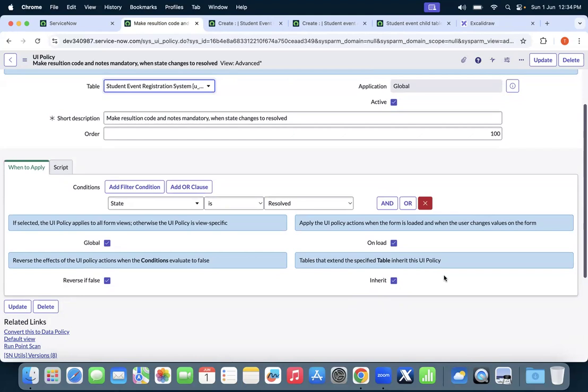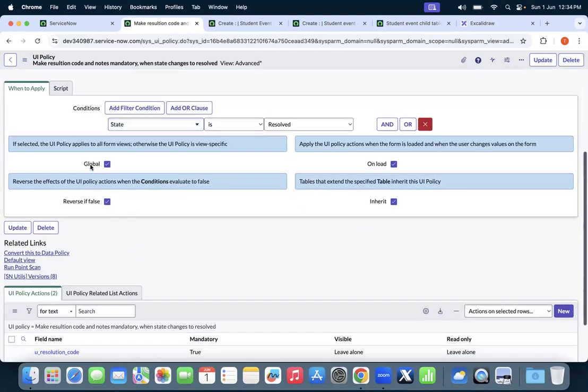So we have now covered all these properties: global, onload, reverse if false, and inherit. But I want to cover a few use cases as well, which I will be demonstrating in this video. Once I have covered those use cases, we will move to other advanced topics.